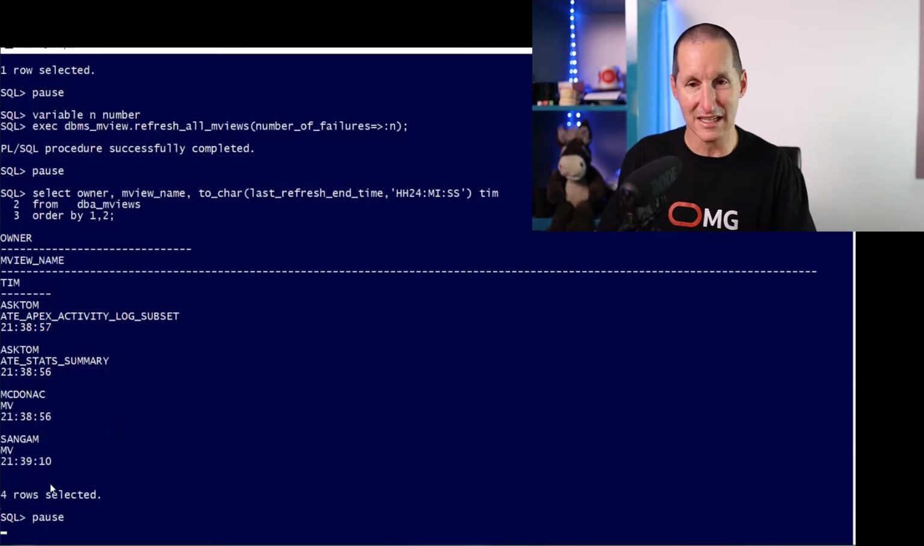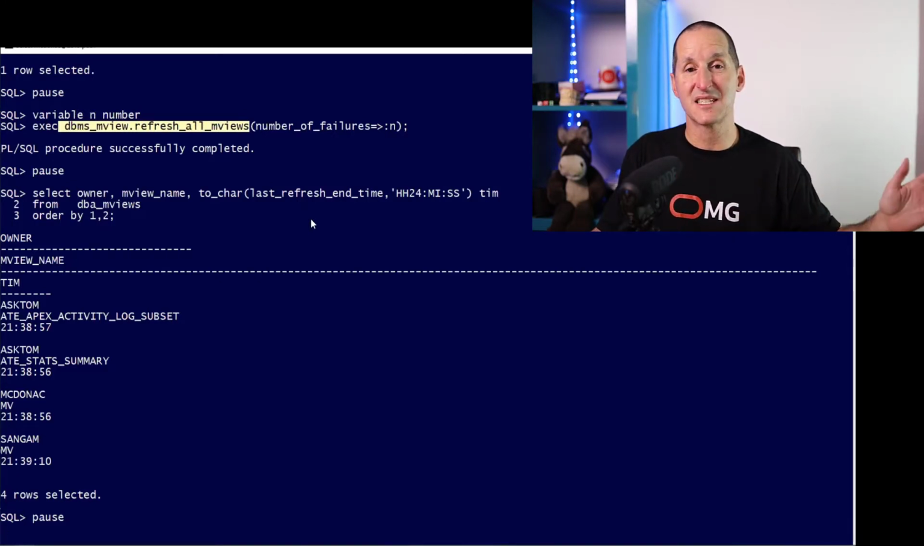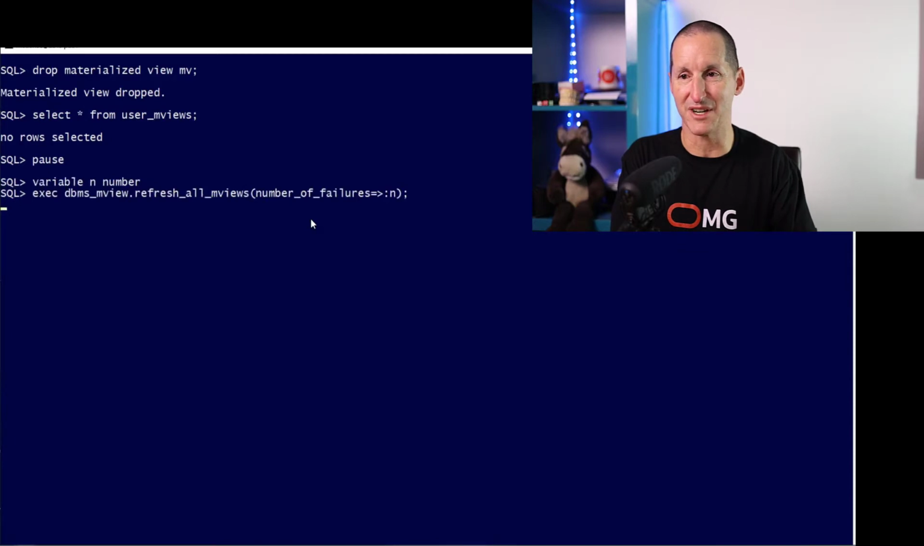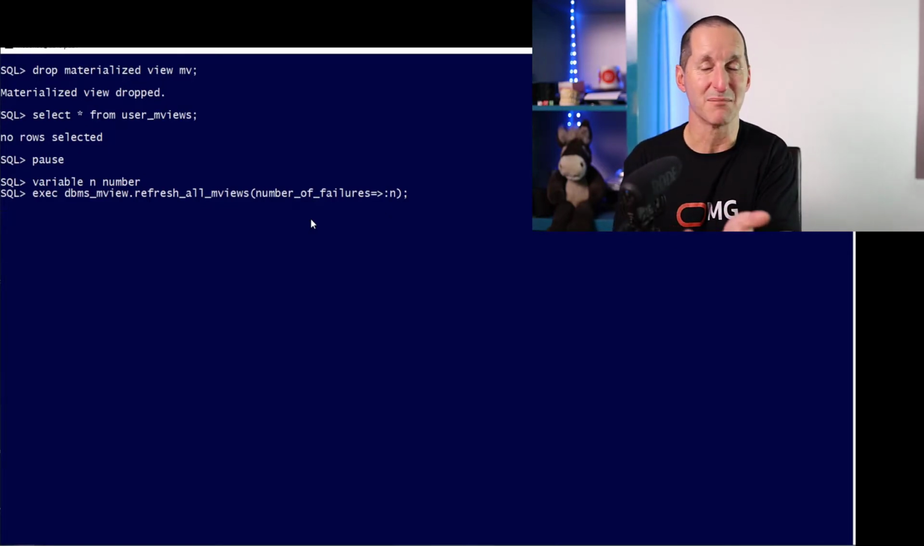That's a key thing to remember. DBMS_MVIEW.REFRESH_ALL_MVIEWS is database wide. In fact, there's an easy way to prove that. Let me drop my materialized view, so there's no materialized view in my schema anymore, and I run it, and guess what? It's going to run for 15 seconds again, or however long it took last time, even though there are no materialized views in my own schema. And this is where the customer was getting simply caught out.